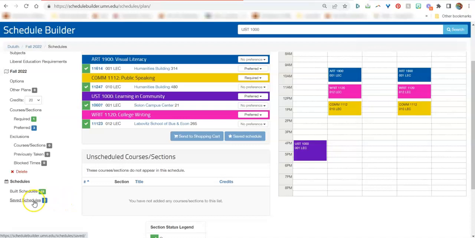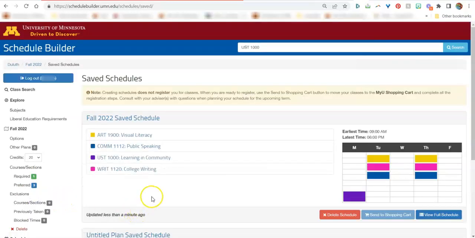Let's click there. Here we can see the schedule that we just saved. If you end up making more than one, you could give it a special name or description so that you can remember what you liked about each variation. I think you get the idea that you can play around with Schedule Builder as much as you want to until you've figured out your best options for the upcoming semester.